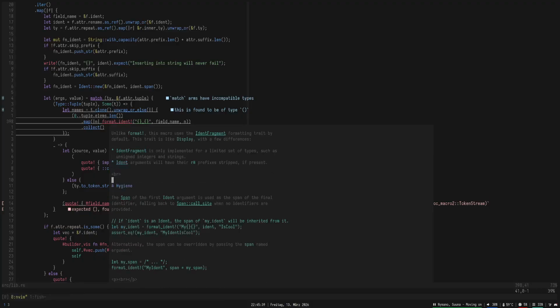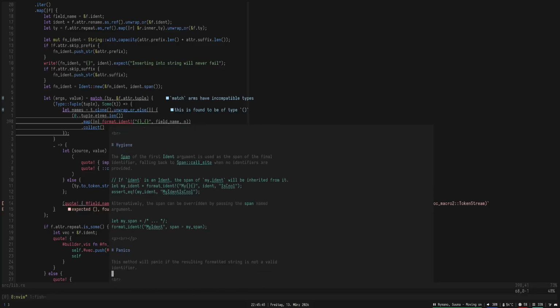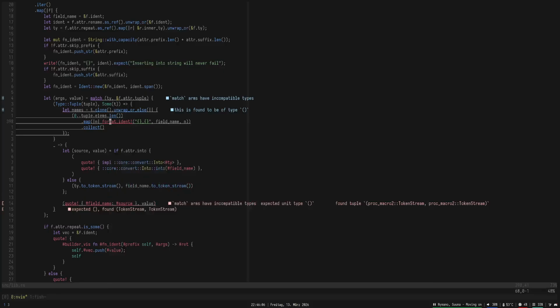Unlike format, this macro uses the ident fragment formatting trait by default. I don't really care about the formatting. Hygiene. The span of the first ident argument is used as the span of the final identifier, falling back to call site when no identifiers are provided. Yeah, that's fine, I think. I don't know of a better one to use anyway, so we'll just stick with that.